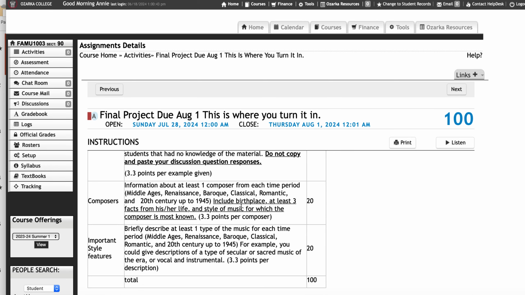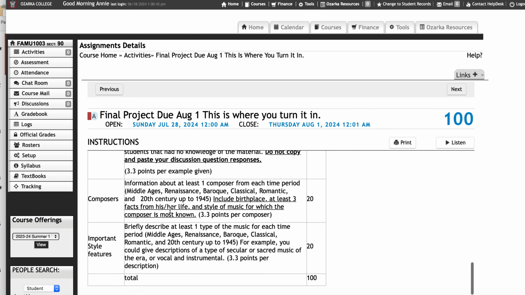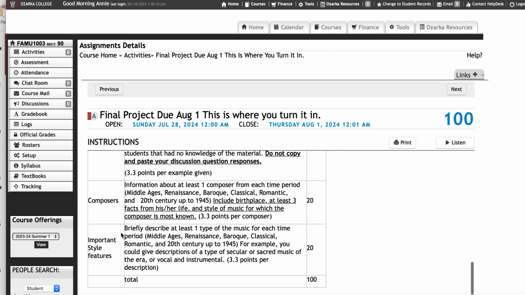You need to include his or her birthplace, at least 3 facts from his or her life, and the style of music for which the composer is most known. Now, this last one, this is the one that either people forget or they just don't get what I'm asking here. Important style features for each time period, at least one.